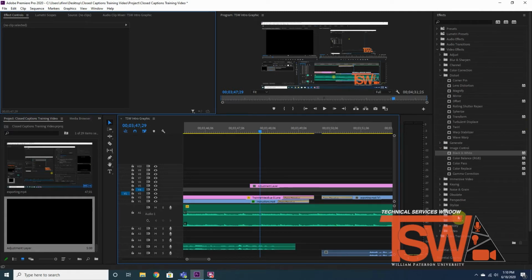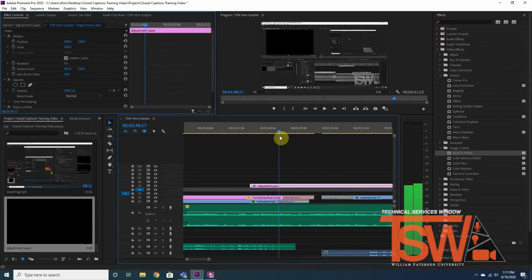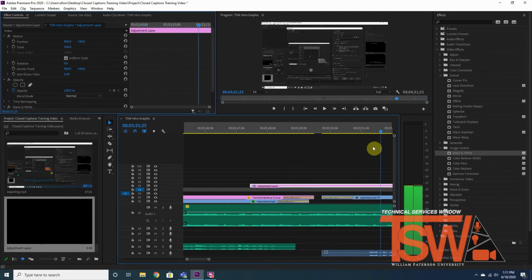Now if we go to the Effects tab, we can add an effect to the adjustment layer. For example, I'll add a black and white effect. And now we can see that both clips under the adjustment layer have taken on the black and white effect. If I wanted to make a section of a project black and white, this method would be much quicker and easier than adding the effect to each clip individually.